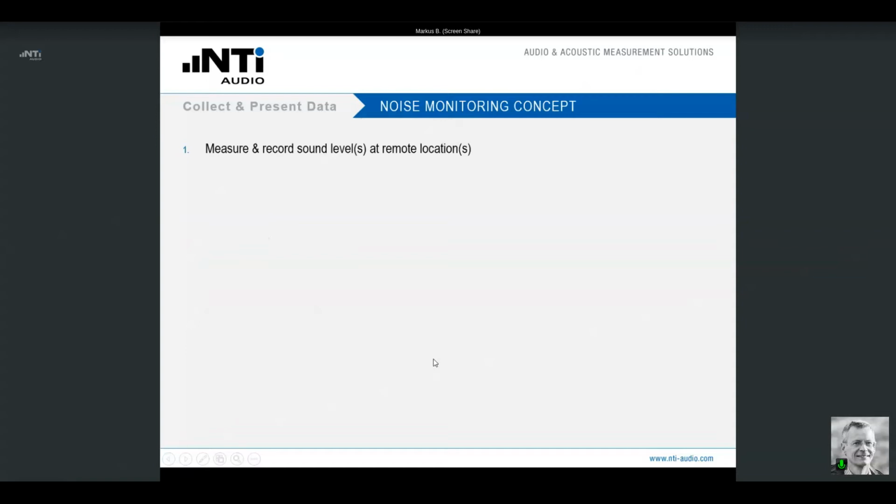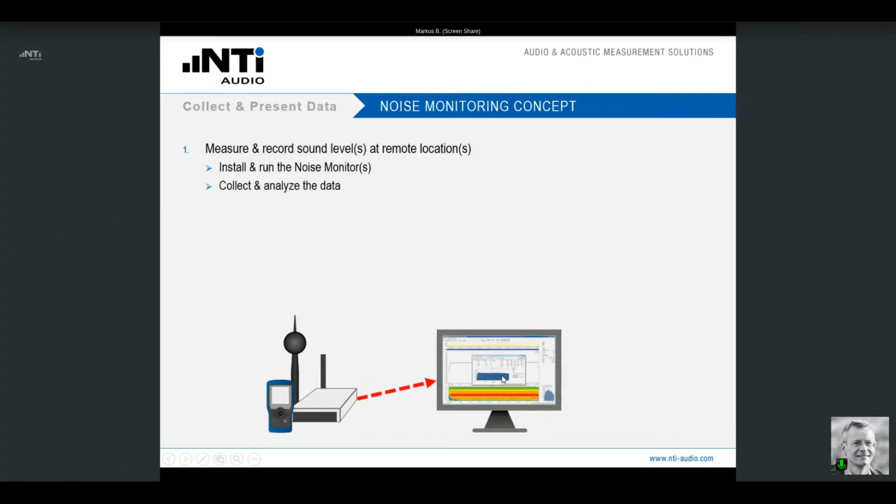Well, the fundamental intention of noise monitoring is to measure and record different sound levels at remote locations. For that purpose, we need a noise monitor. A noise monitor is always a microphone, a sound level meter, and a device that allows you to forward, to transmit the recorded data to your PC, where you would analyze the incoming data.